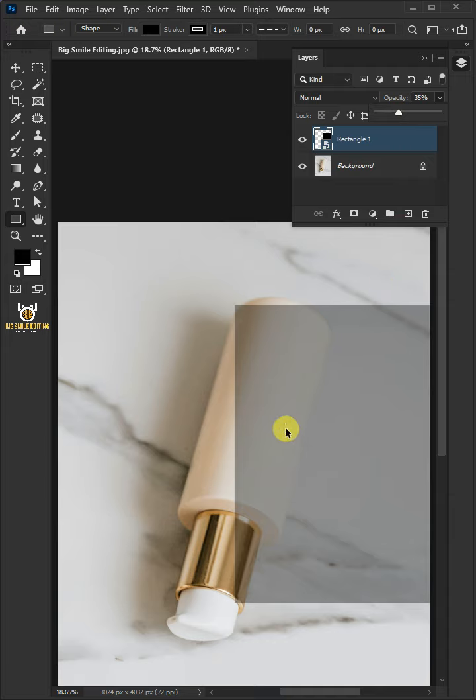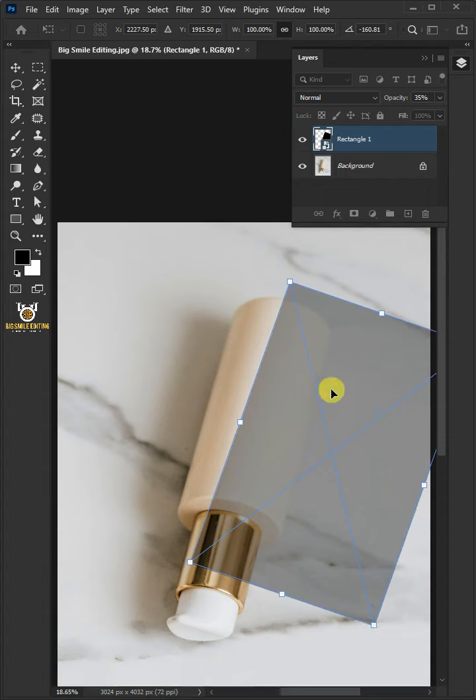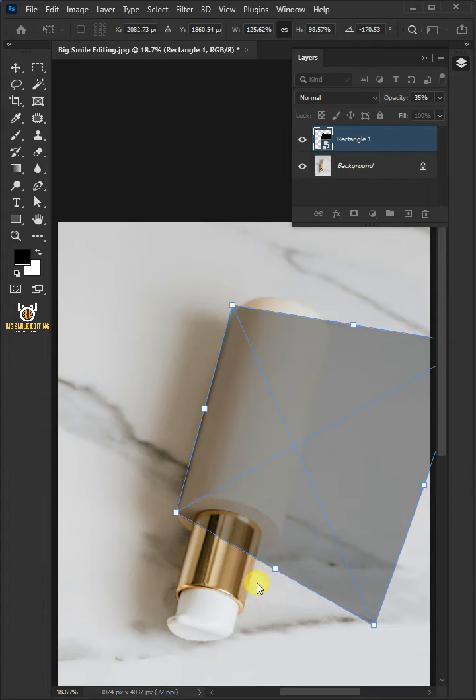Now press Ctrl-T to free transform. Click and drag outside the shape, to rotate it. Right-click, and choose Distort. Click and drag the corner handles.